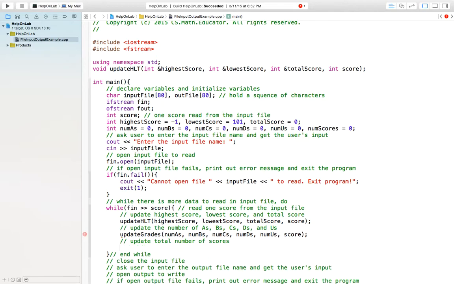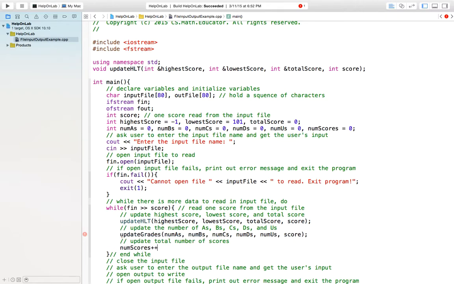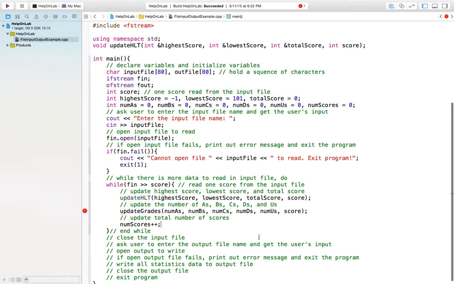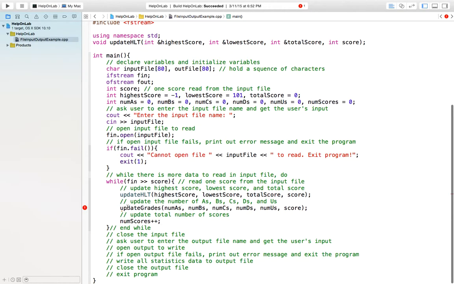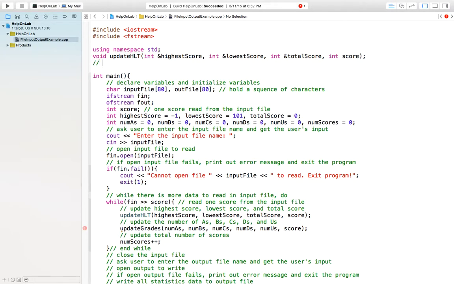Then I need to update the total number of scores: total score, number of scores plus. Okay, now I have 2 functions here. This function is not declared yet, so I need to declare another function. The postcondition for this: the highest score, lowest score, and the total score are updated based on the given score.